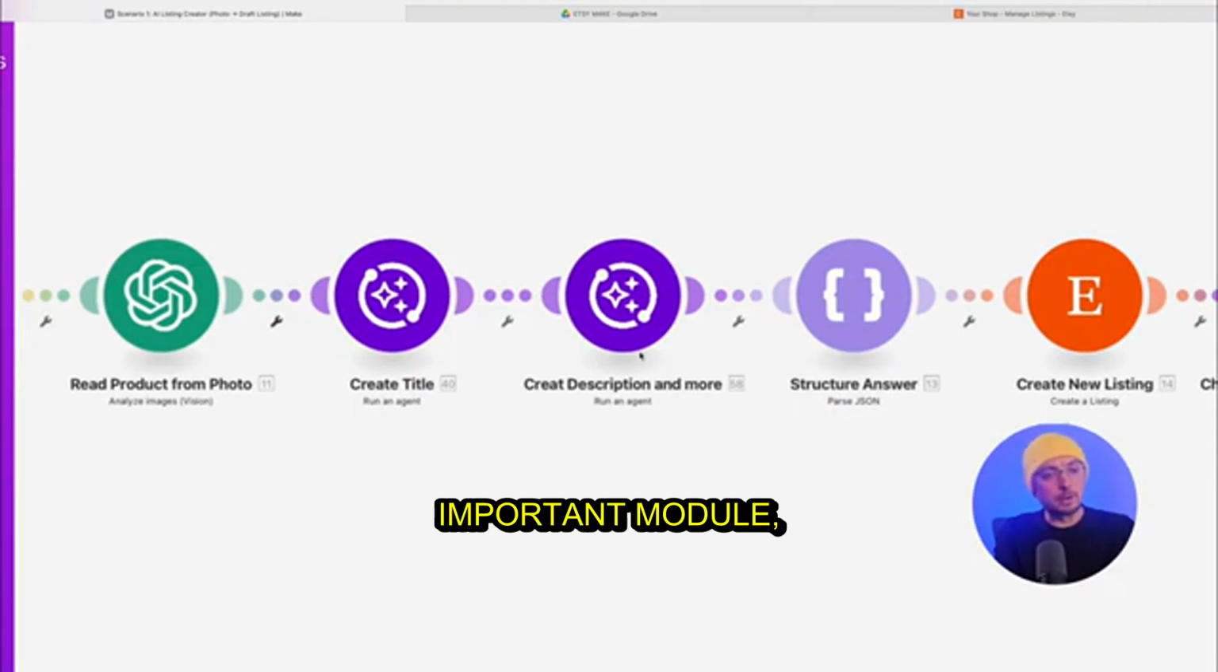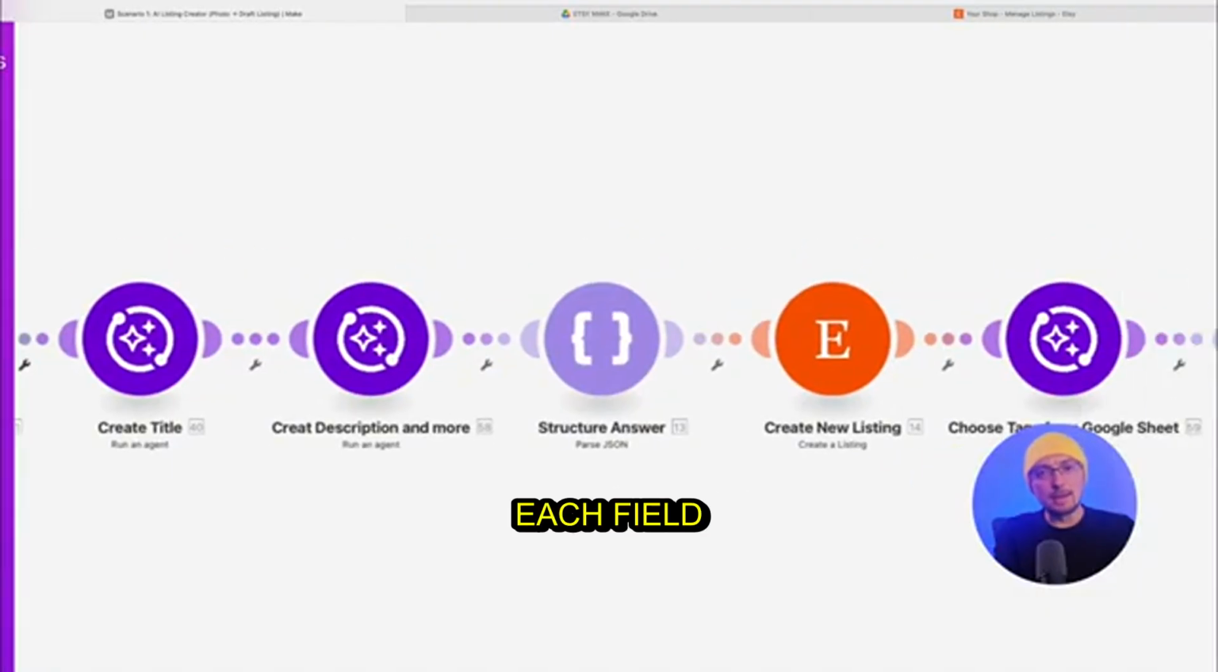Next, an important module, the structure of the response. We need the agent's response to be structured by fields because when we create a listing on Etsy, each field is filled separately. After this, the main module is Etsy.